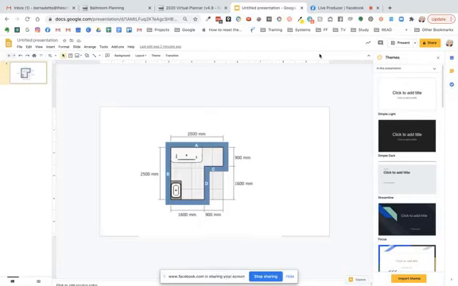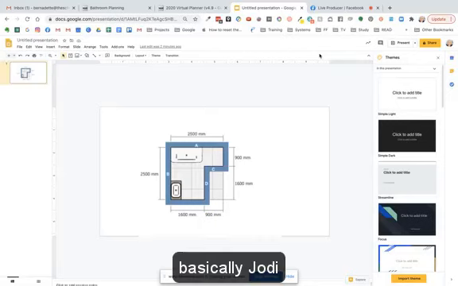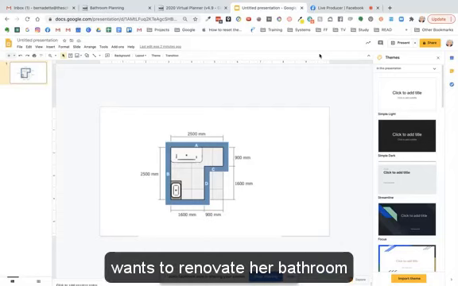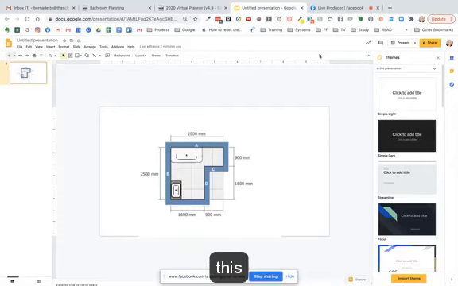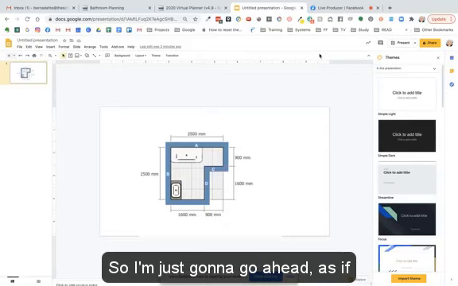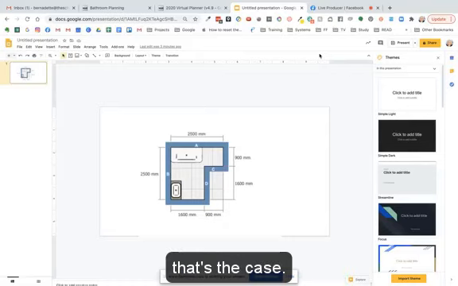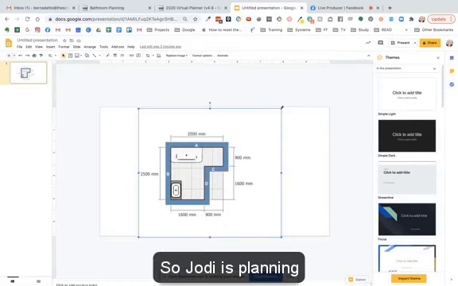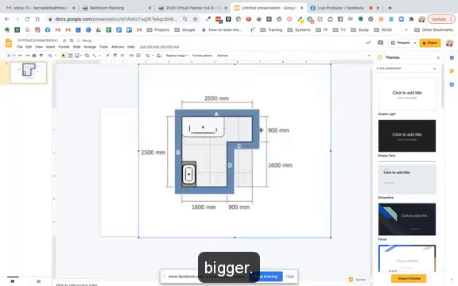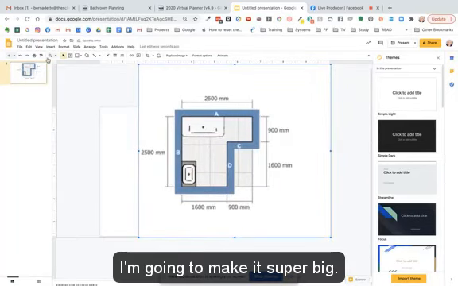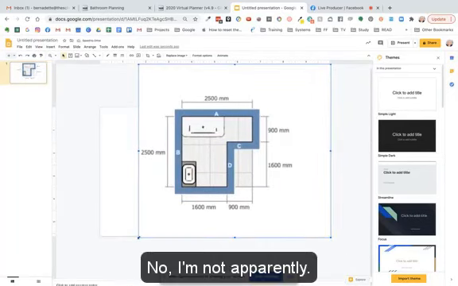So basically Jody wants to renovate her bathroom and to rent this property out. So I'm just going to go ahead as if that's the case. So Jody is planning to, I'm just going to make that a bit bigger.